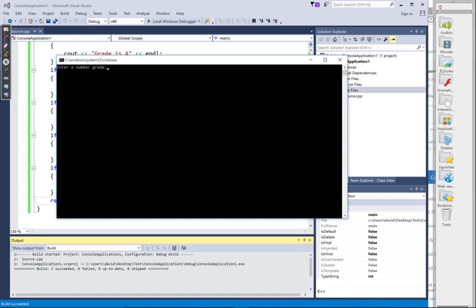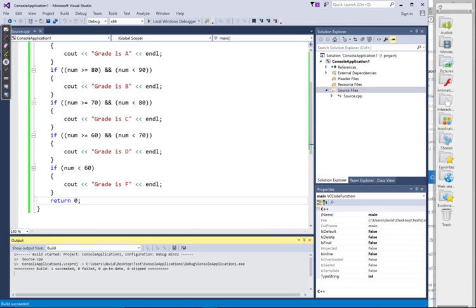Enter a grade. Let's run this a few times with a bunch of different cases. So let's say I put in 97. Grade is an A. Okay, let's run it again. Control F5 doesn't work for me, as we said. Okay, that's my volume.